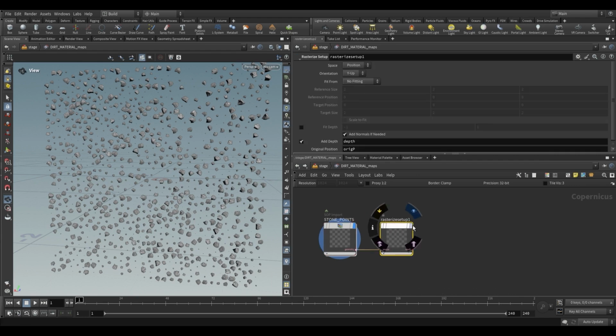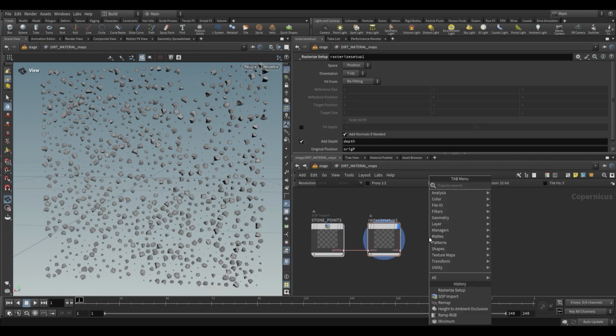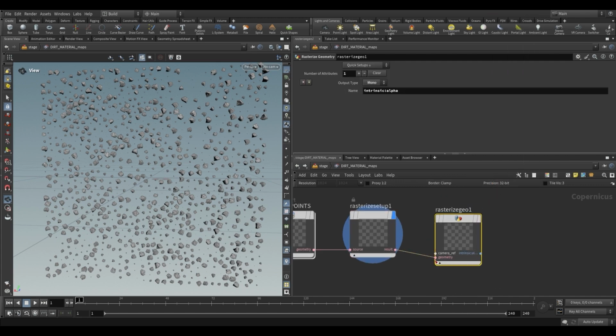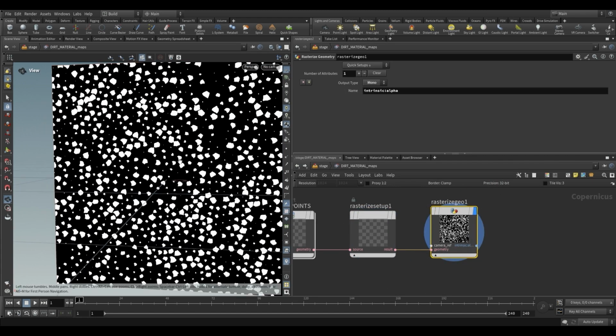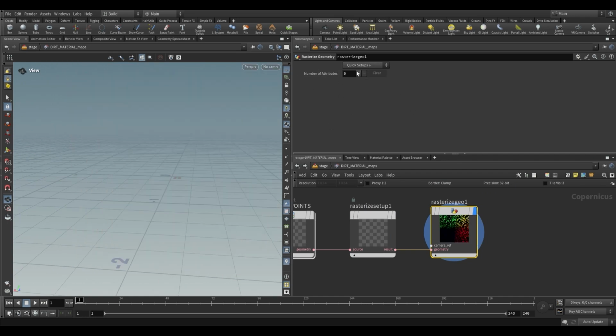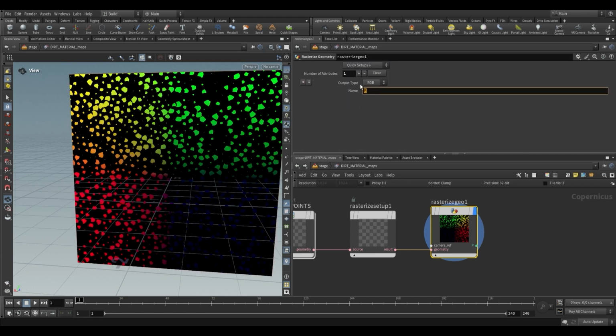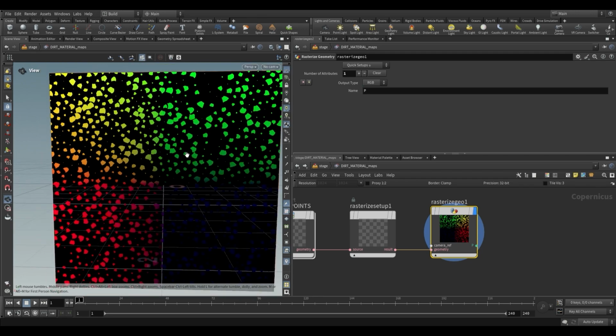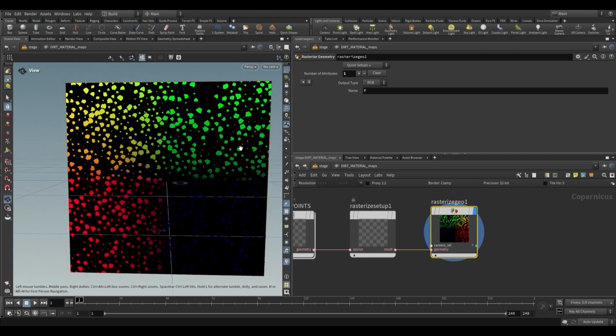So we plug this in over here, and you won't see any difference. The next thing that we're going to use is the rasterized geometry. So rasterized geometry, plug the result into the geometry, and there we go. Right, so now it's converted it to a bunch of alphas. We have more than just that as an option, and the one that we actually want to use is the position. So go to quick setups and say add position. It'll take the P attribute and set this as RGB, so all of these have different position values.